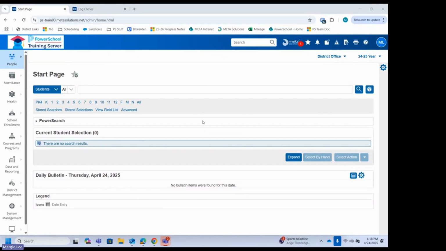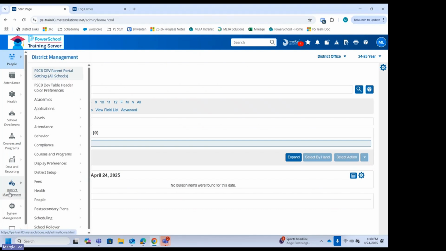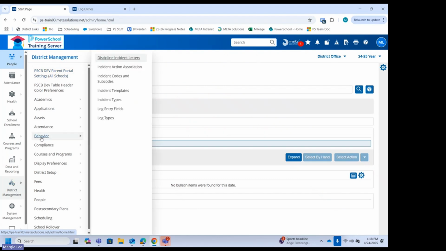Yes. All right, perfect. All right, so I'm just going to walk you through a couple of different setups in the log entry fields. And you would have to have district office access to change any of these, but I want to take you through so you can see what happens here. So down on the left-hand side, you would click your district management, and you would go to behavior. And I'm going to talk about both of them. So you'll see both of them, the log entry fields and the log types. So first, we're going to do the log entry fields.